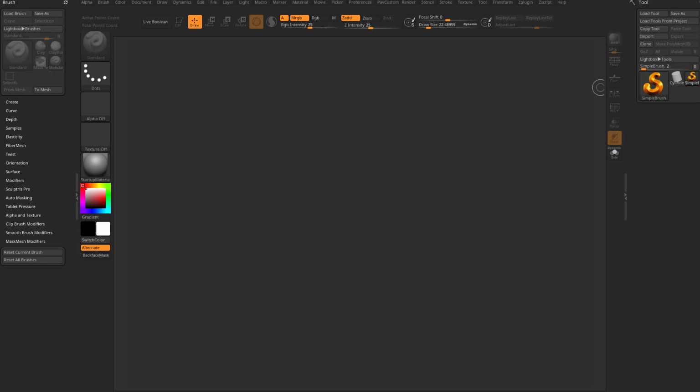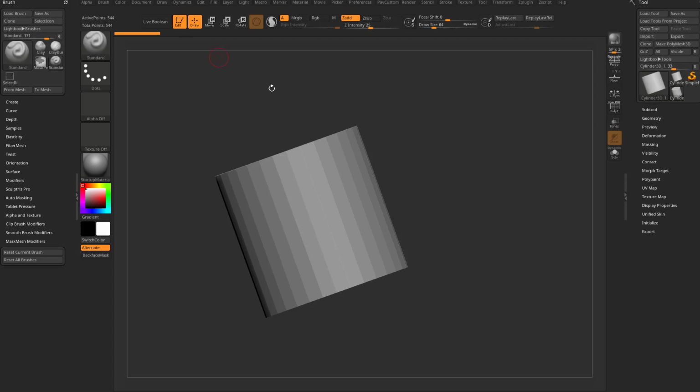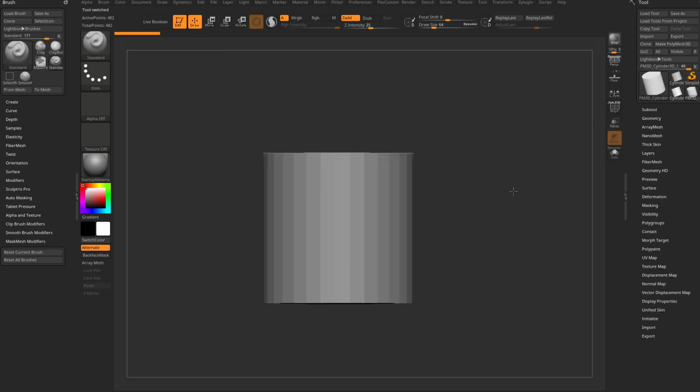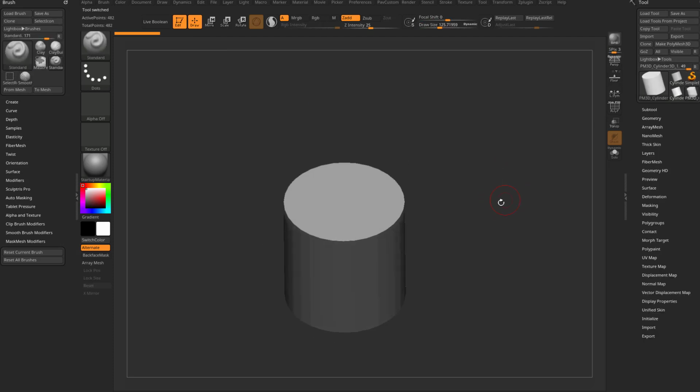Now, it's going to be kind of a catch-all for a bunch of little things that have changed that wouldn't really warrant their own video. So let's go in here, grab a cylinder, drag it out to canvas, go into edit mode, and make it a PolyMesh 3D. We've mentioned this in the previous videos, but I want to call it out here as well.